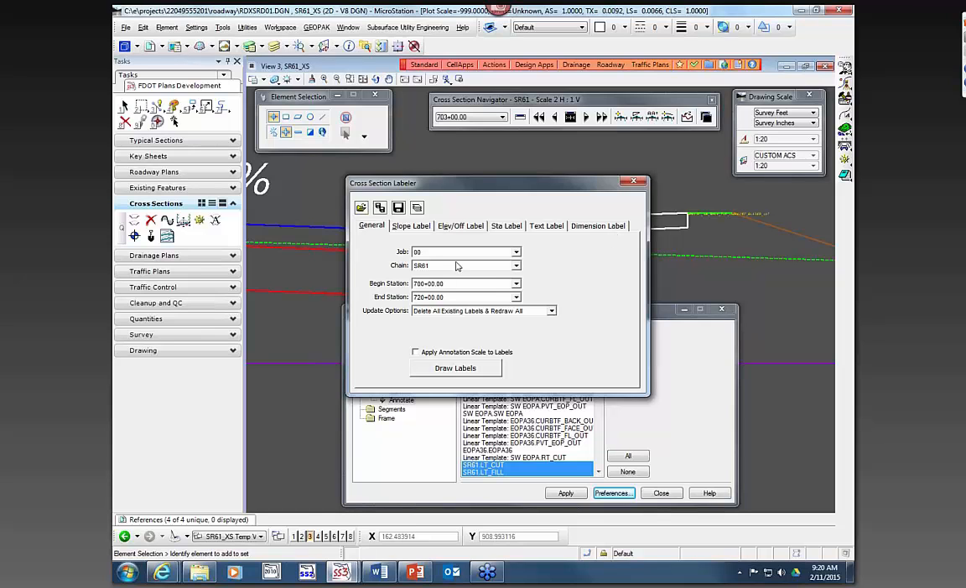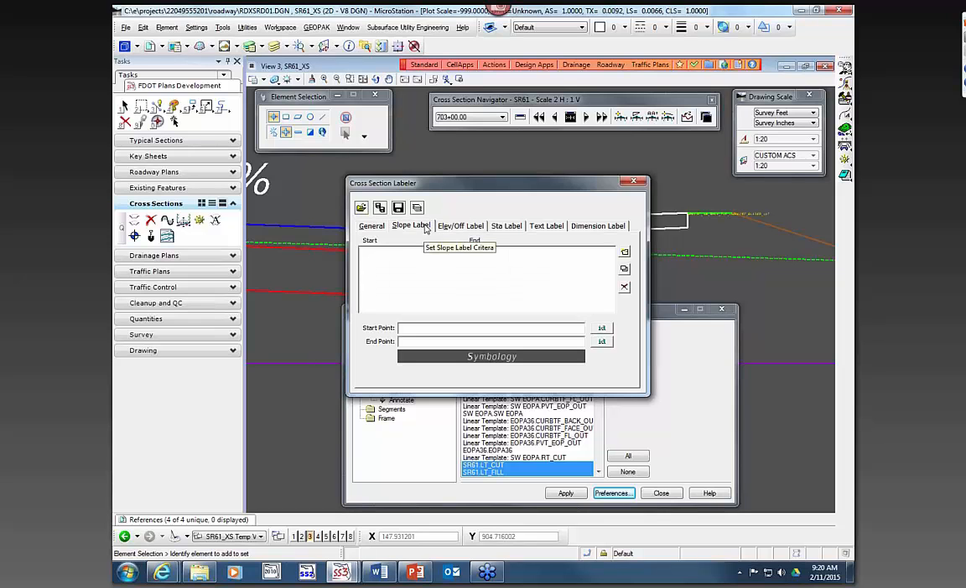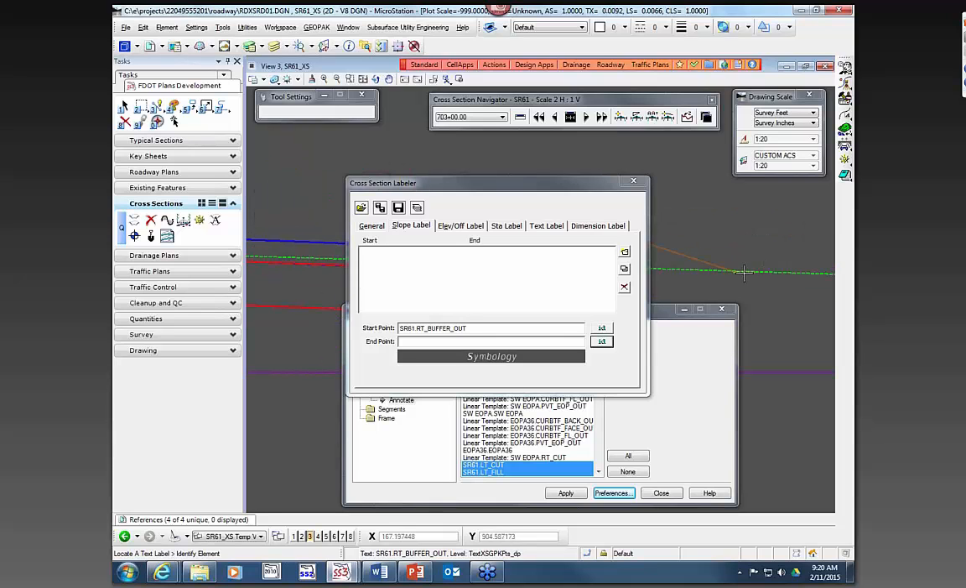And basically, to use this, you would just select your job number, your chain, and your begin and end stations, and then you have several different update options you can choose to remove all of the labels, delete existing ones, and redraw. And then you can do different types of label depending on the tab that you select. And basically, you just ID the feature name as the begin and end point and give it a symbology.